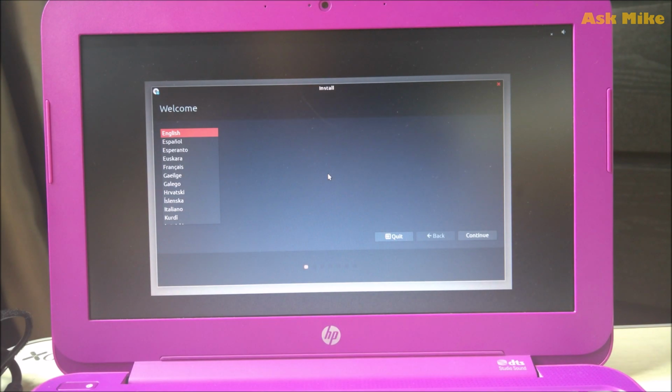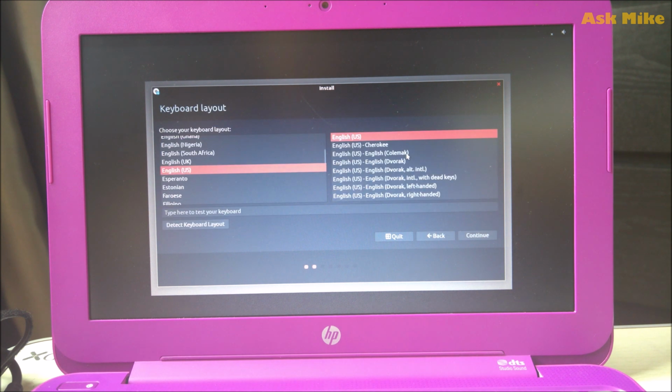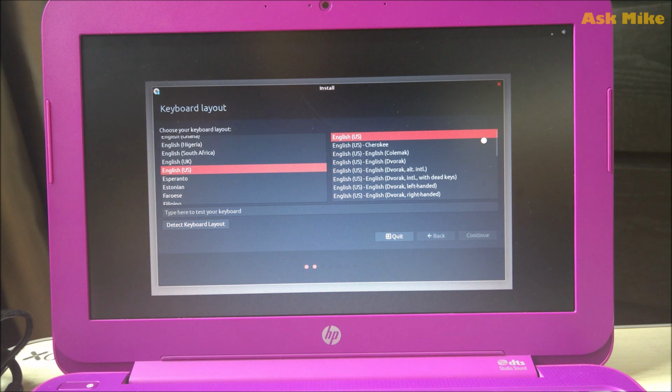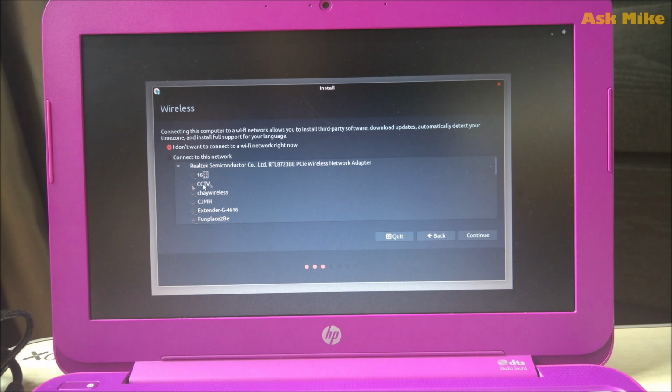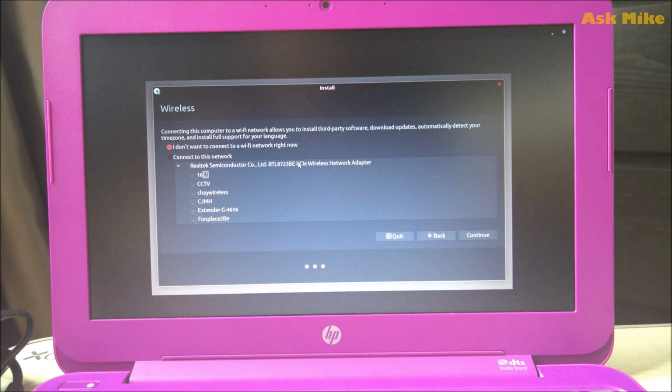Once it's finished starting up, you should see the menu for you to go through the installation. Normally we choose English and continue, English US and so on. Then this one is for you to connect to your Wi-Fi network. For the Stream itself, I don't think you need to connect. You can do that once you finish installing, so it'll be faster. So for now we'll just leave it as it is.